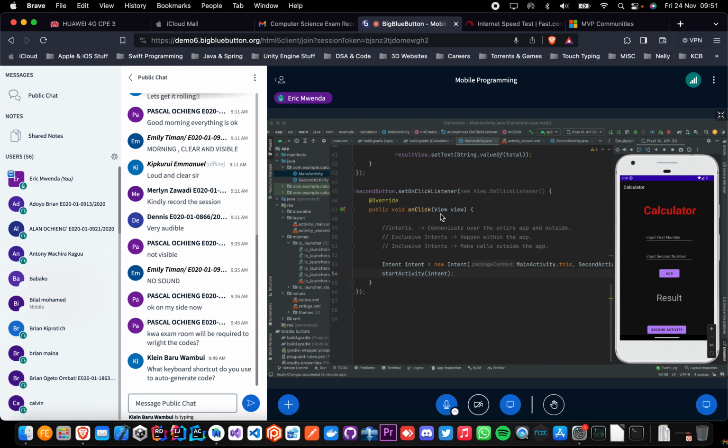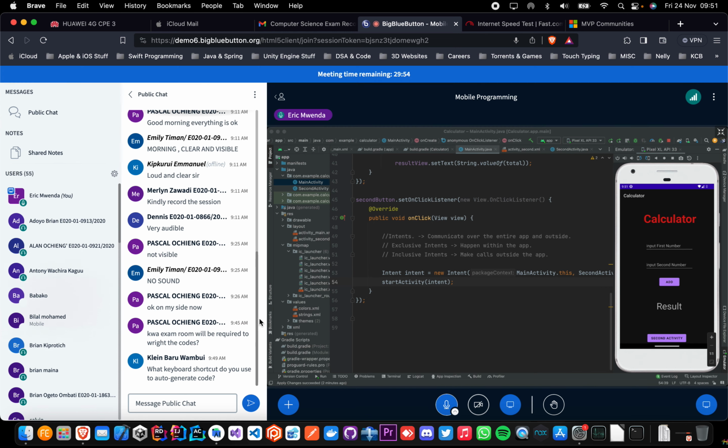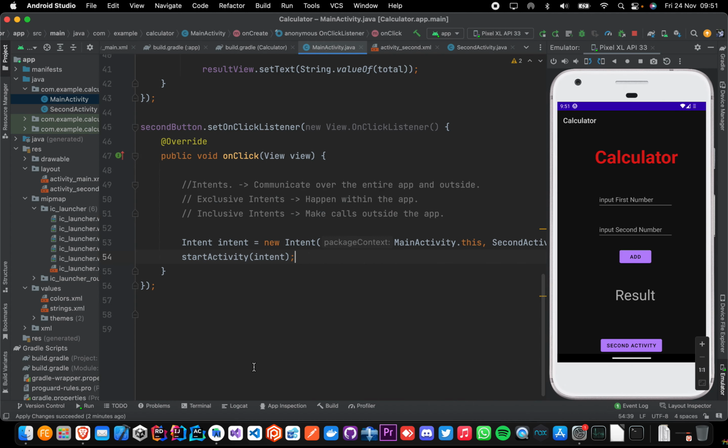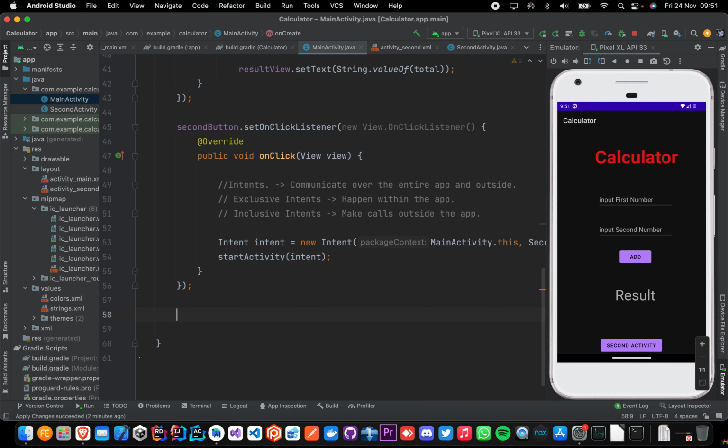Klein was asking what keyboard shortcut you use to auto-generate code. That is the beauty of an IDE. You don't have to use any keyboard shortcut because you're using Android Studio, which is a very powerful IDE. It will generate the code for you. So let me show you. If I say second button dot, if you just click on dot, you'll see so many suggestions from Android Studio.